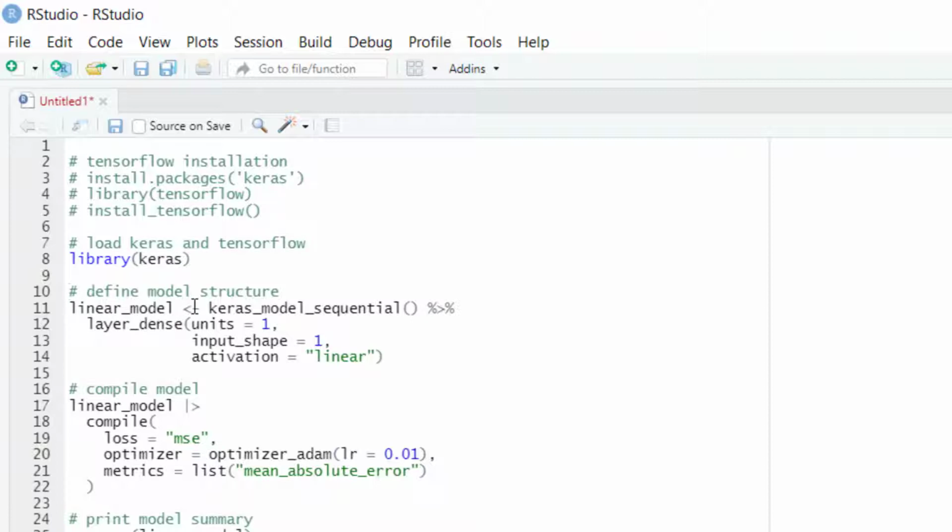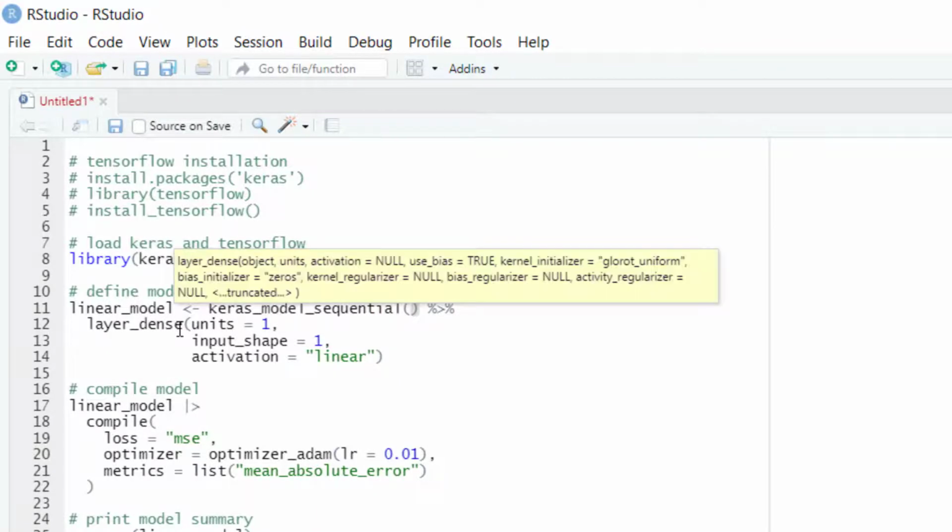One note here, Keras provides two application programming interfaces, APIs, for creating models, the sequential API and the functional API. For this example, we will be working with the sequential API. That's why here we start with this command, keras_model_sequential. We pipe this into the layer_dense function to create a fully connected layer. But this will be the output layer with one neuron or unit and with linear activation as I mentioned before.